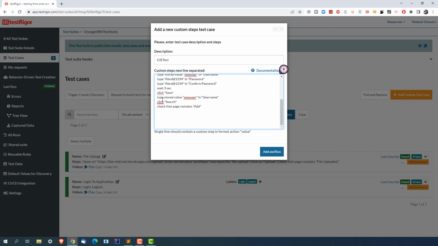Okay, so again I will say stored value this. So whenever you have to take data from variable, you have to use stored value and the variable name. So if that variable that we have used, if that exists, that testRigor 123 or 111, it will be successful. Now here's an interesting point.